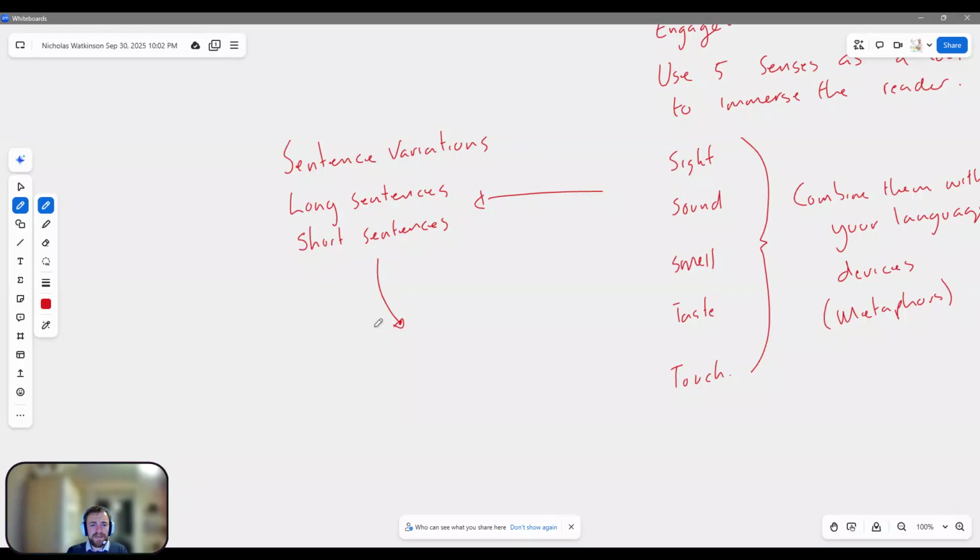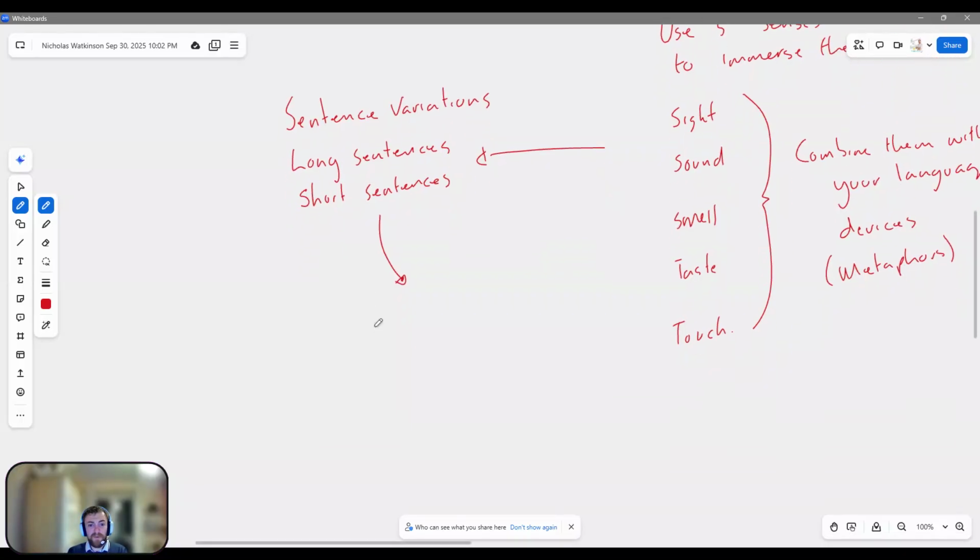Okay. Now, if you're using a lot of sentences, which probably you are going to be because you're writing a lot, vary the sentence starters. Okay. Don't keep writing the same sentence starter over and over and over again. Okay. Try a couple of these.